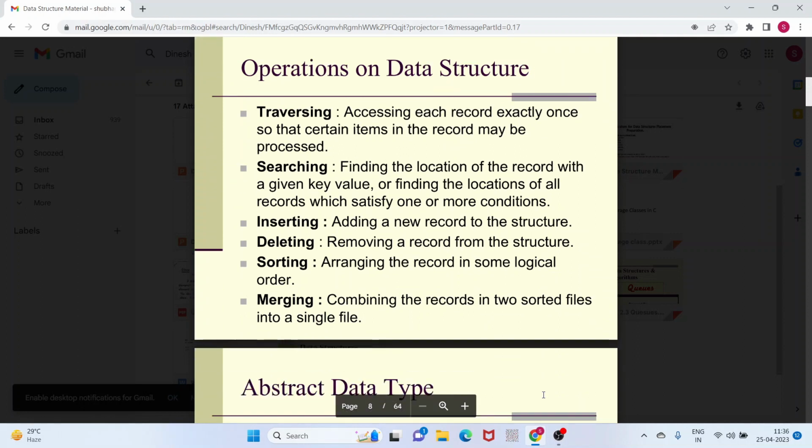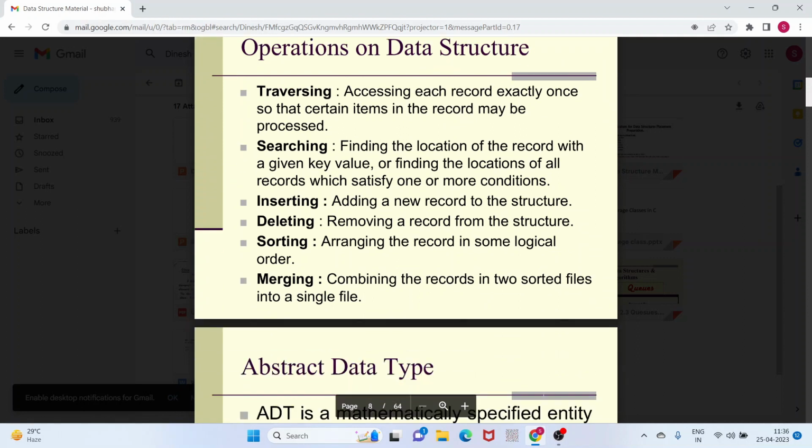Inserting means adding a new record to the structure. It's very simple. Deleting means removing a record from the structure. And sorting means arranging the records in some logical order. When you are given your data, maybe your data is not in any logical order. So if you arrange it in ascending order or descending order, this is an example of sorting.